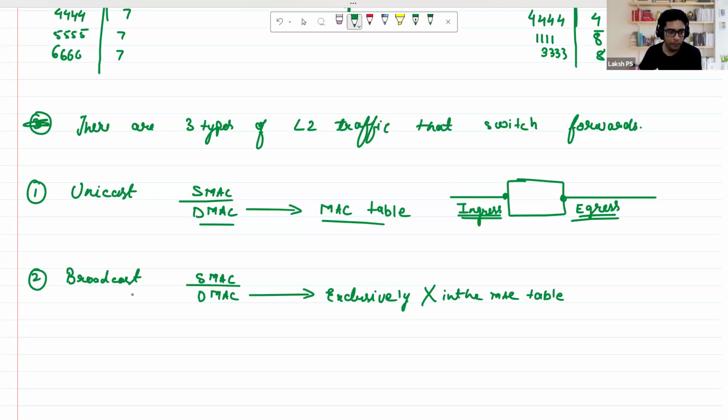Now, this broadcast destination MAC is basically all the digits of the MAC address being F. That is the broadcast MAC address. So this destination MAC address is not exclusively present in the switch's MAC table. But when the switch reads the destination MAC as all F, it automatically understands that it doesn't have to check its MAC address table. It can simply forward it out of all the interfaces.